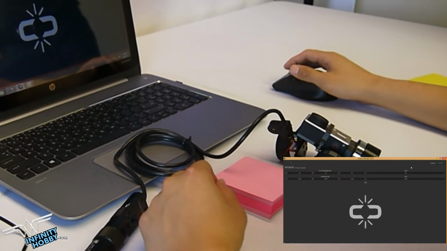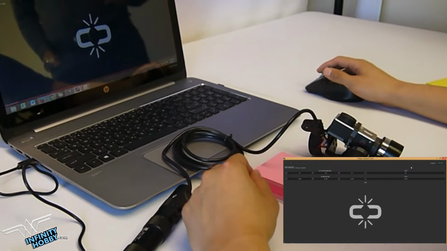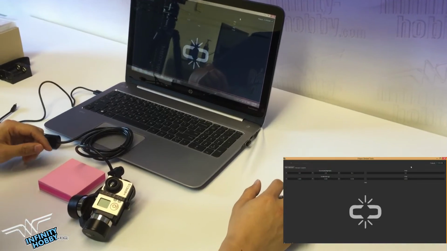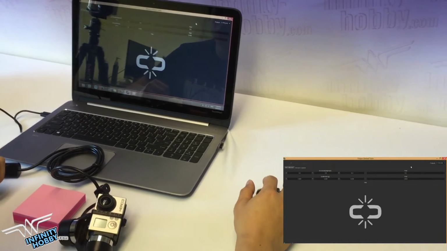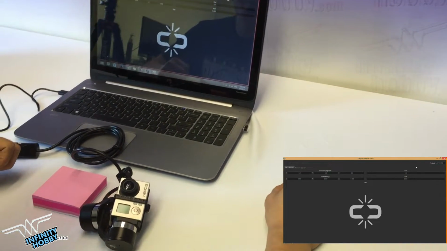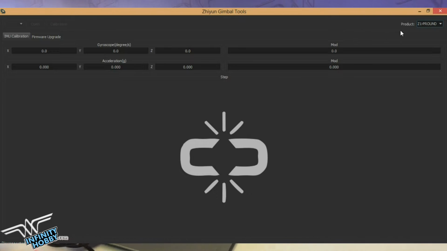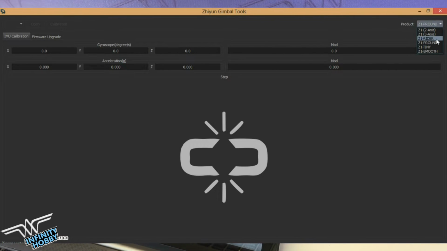Okay, here I'm going to show you how to calibrate the Z1-Rider. Alright, first you want to install the program and the driver. Once it's on the computer, open the program. You'll see on the top of the right, there's this product in the drop list. You want to select Z1-Rider.